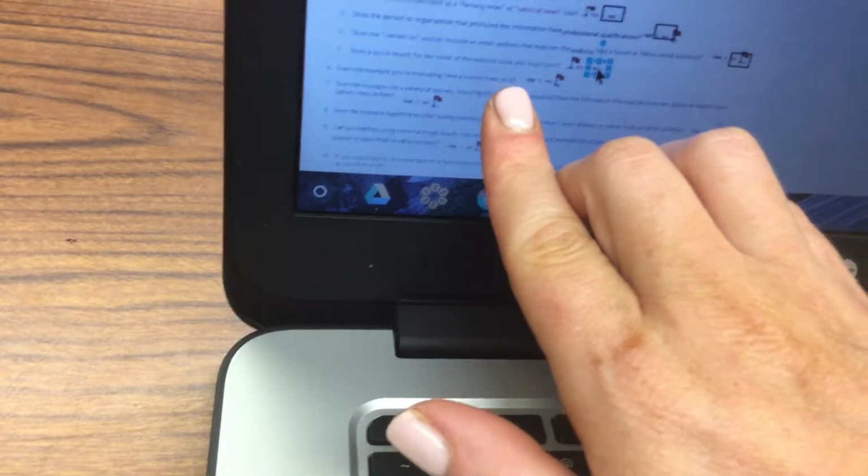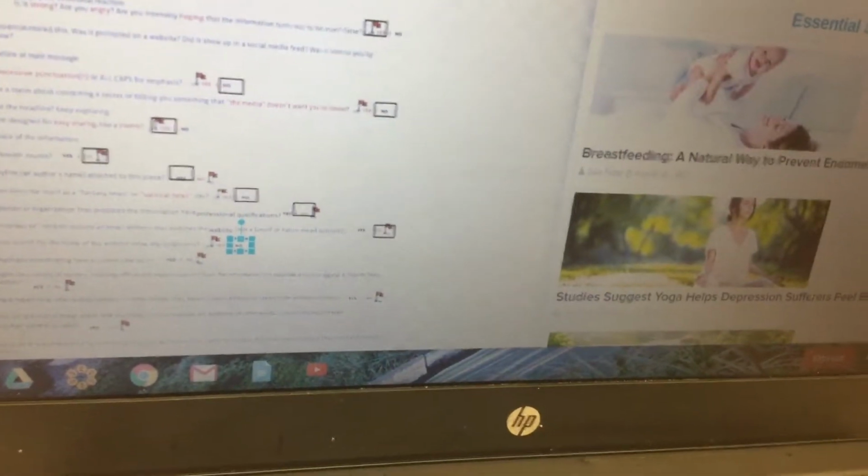Does the example you're evaluating have a current date on it? So again, we want to look back to the article.